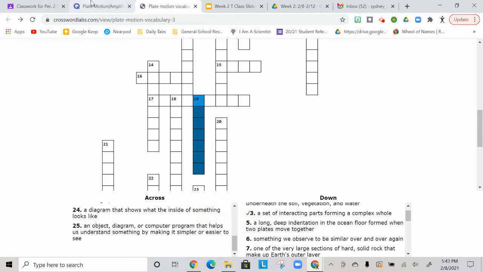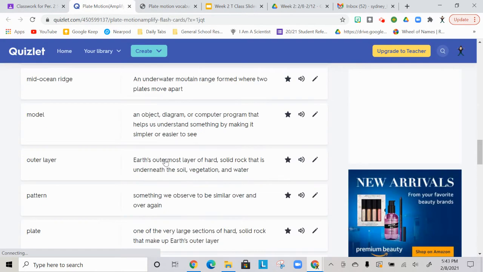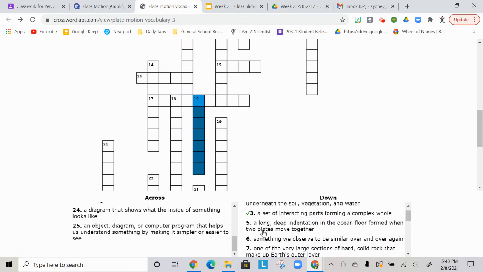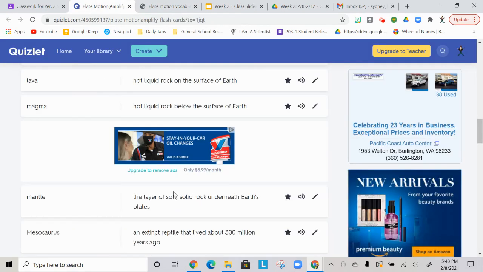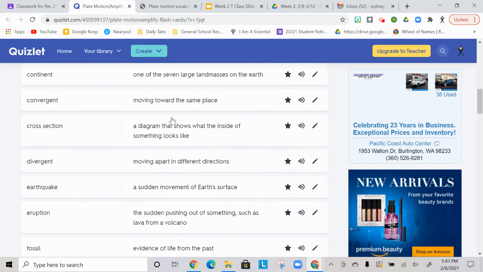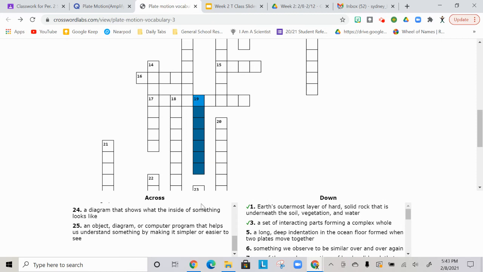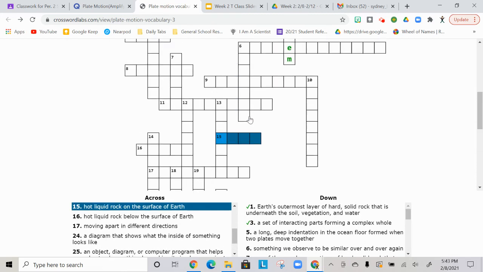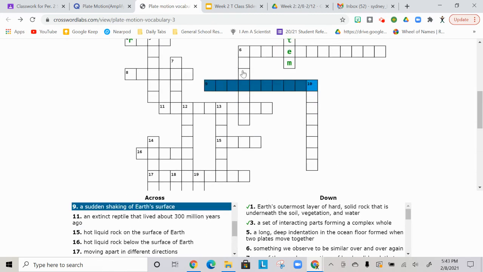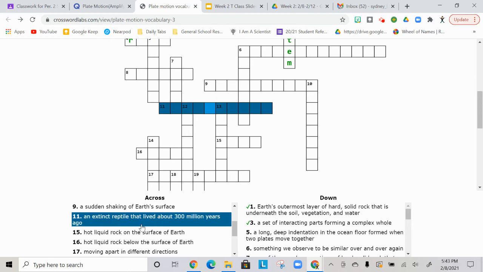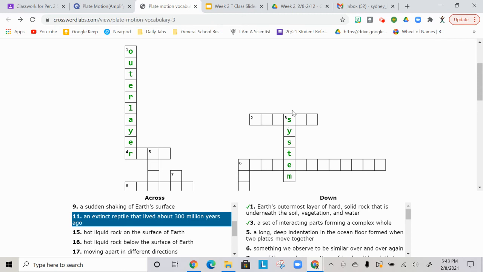So again, use that Quizlet set to help you. If you're confused about a hint or a definition, remember to access your Plate Motion Amplify set on Quizlet to review the terms and find the matching word. Remember that as you're clicking through, the area in which you're typing will highlight in blue, and you're going to notice that the hints also highlight down below, so be sure to read the hints very carefully. And remember that if your word doesn't turn green, it means it's wrong. So you're going to need to go back and double check your work.